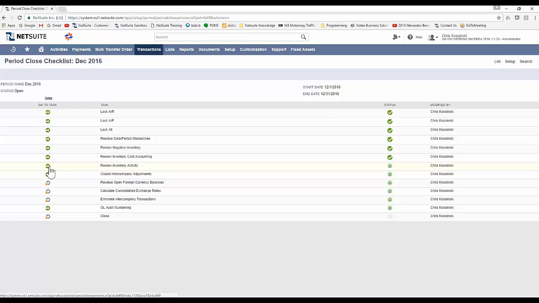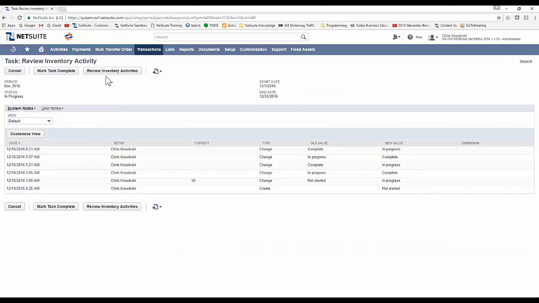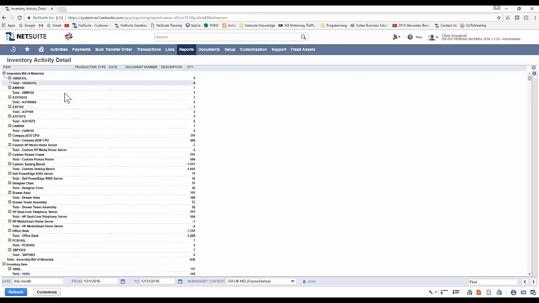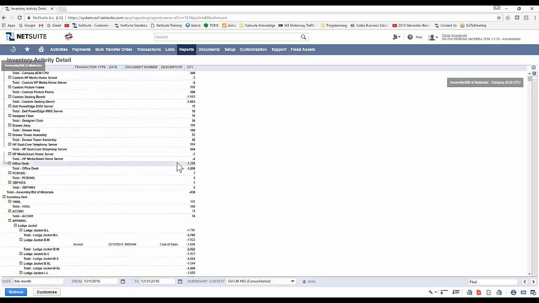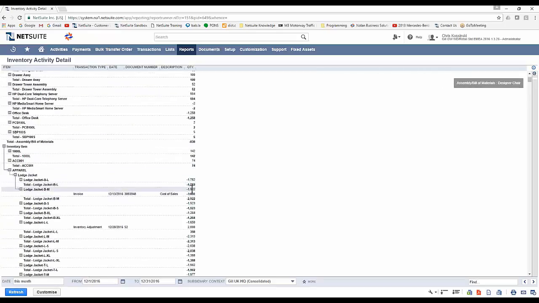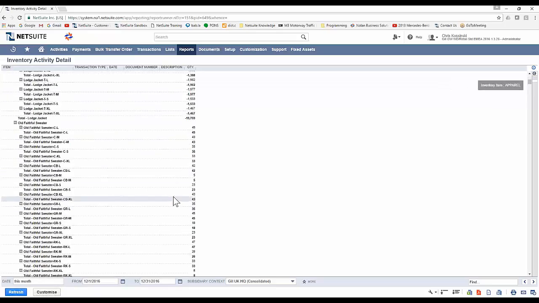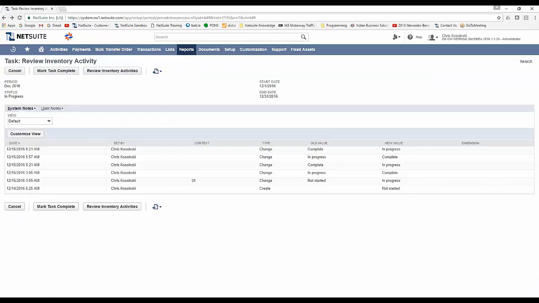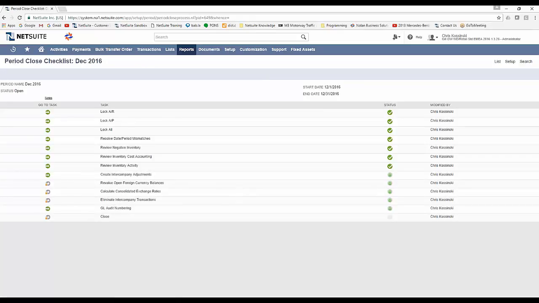So if you come to this task here, then you click on Review Inventory Activities. The system will display the report with your inventories. You again can look here for negative inventories, for transactions incorrectly posted, etc. If you spot some mistake, you can ask the administrator to unlock the previous task and to make the proper corrections. We will mark this complete here as well.